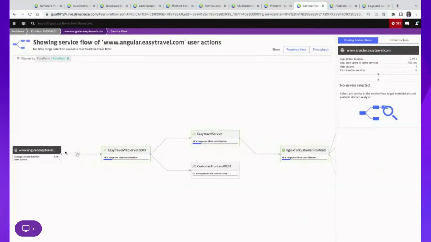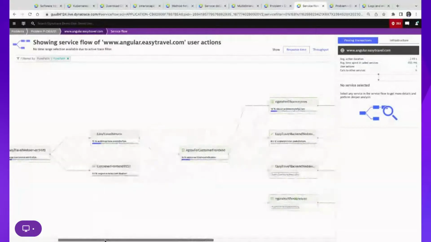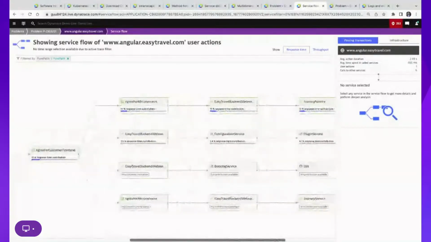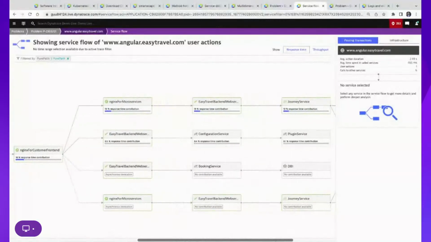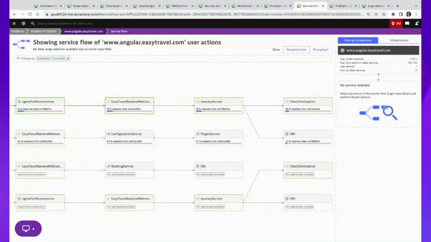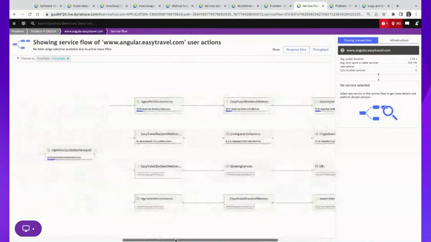Here's what we call a service flow. Again, this is that one user action, but you can see in visual format, and this is really neat, how that one call traversed the entirety of your backend. Did it go through proxies? Did it go through various microservices? Did it actually lead to a database call? And at each one of these stages, you can get response time related metrics and infrastructure related metrics to see how that one specific transaction behaved.